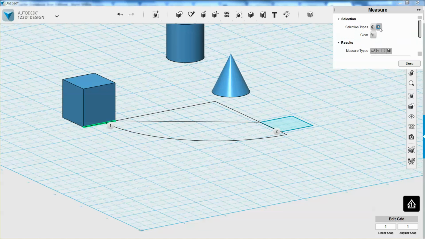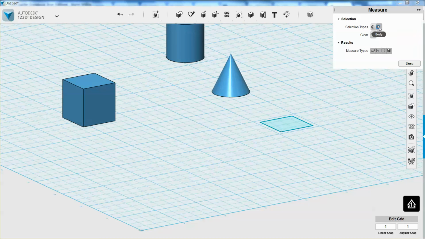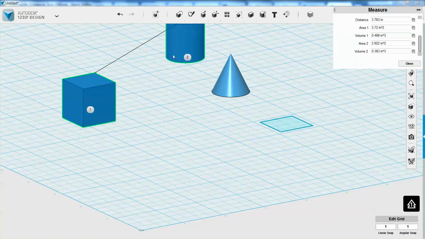Let's clear it first and use the body selection here. You can select this item right here, box 1, and it shows you the area on the bottom, which is connected to the grid. It also shows you the volume of this cube in inches squared, because that's our units. You can click on numerous things, so I can click on this here, on 2, and because I haven't cleared it out, it also gives me the distance between them. So let's go ahead and clear it.